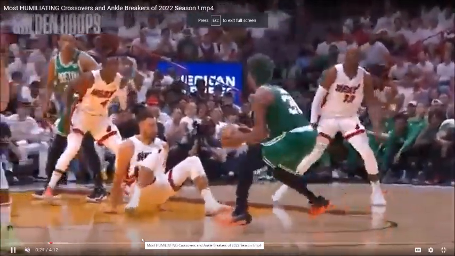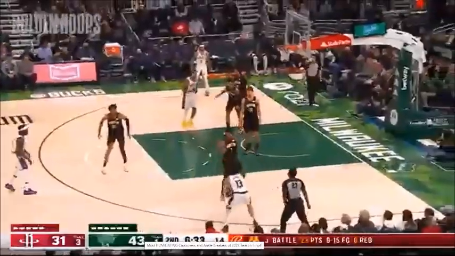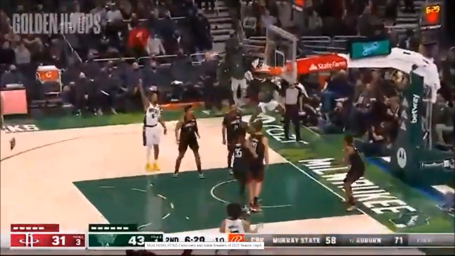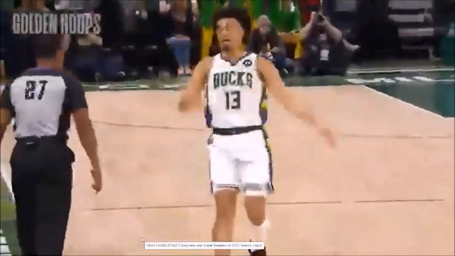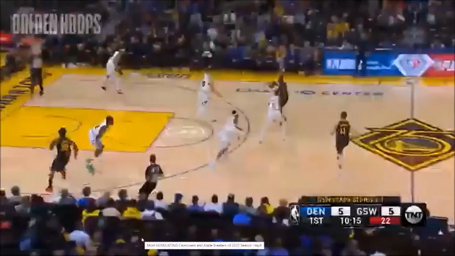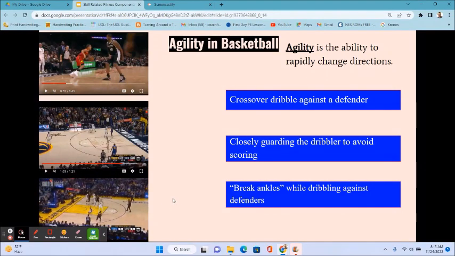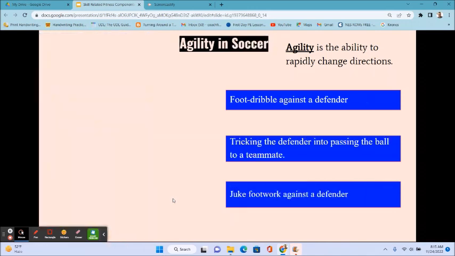There's a term in basketball called breaking ankles. You cross over dribble and you make the defender go one way when you're going the other way. So that's how you show agility in basketball.